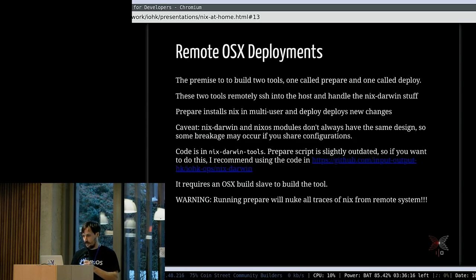For remote OSX deployments, the premise is to build two tools, one called prepare and one called deploy. These two tools remotely SSH into the host and handle the nix-darwin stuff. Prepare installs Nix in multi-user mode and deploys new changes. A caveat here is nix-darwin and NixOS modules don't always have the same design, so some breakage may occur if you share configuration. The code is in nix-darwin tools in my repo. The prepare script is slightly outdated.